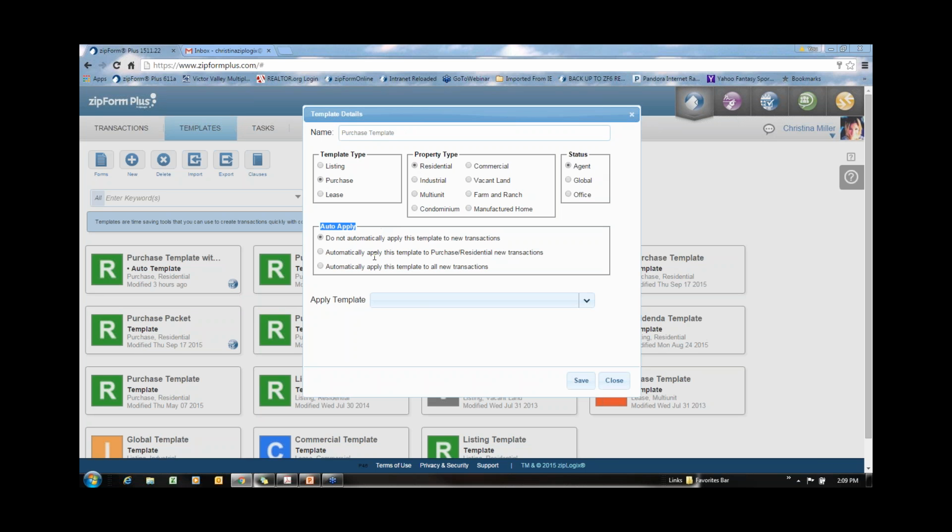This is going to allow you to automatically apply templates to whether it's a purchase contract, if it's a listing. So if you notice here, I have this option. It says apply this template to purchase residential new transactions. All right, so that's great. So we can go ahead and do that.